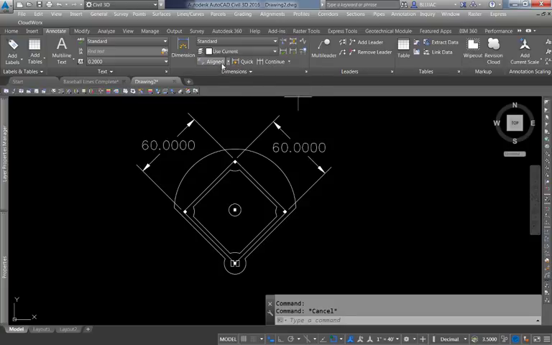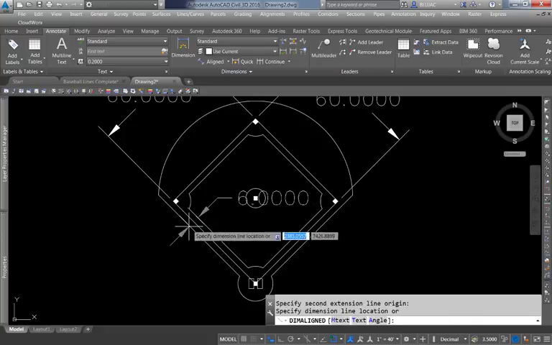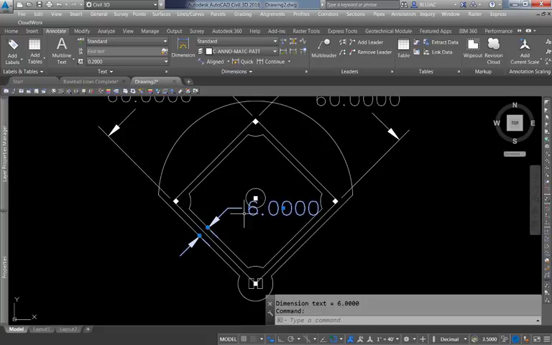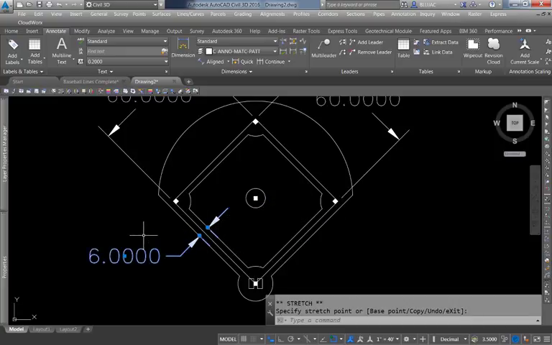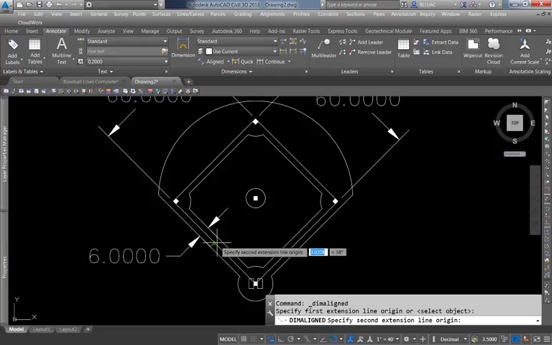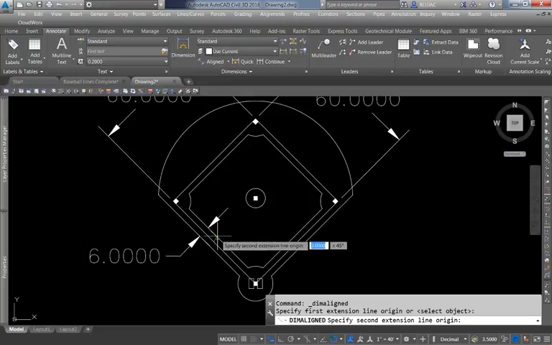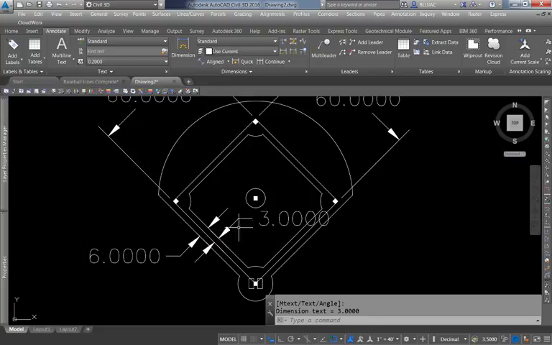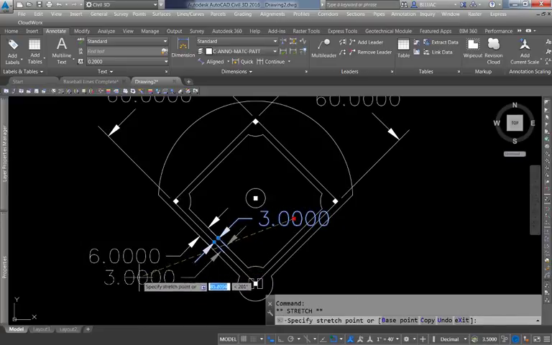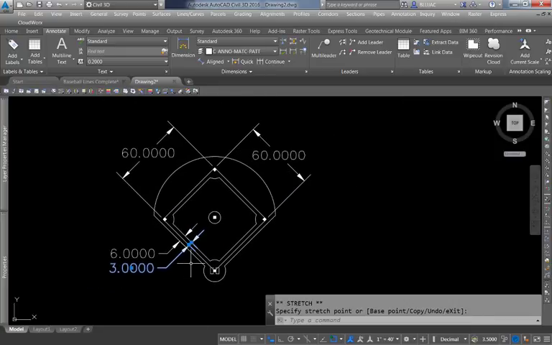So again, going back into my aligned dimension, I want to show the distance between these two lines, and I'm going to move this to the opposite side. I also want to show a dimension between the base path and this inside of the infield. And notice I can grab this grip edit and drag the text around to wherever I want it, and we can move these again after we've edited the style.